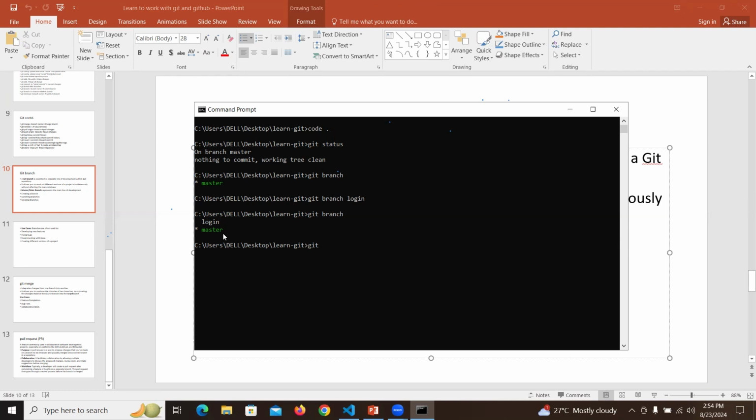You just say git checkout, then login. So git checkout, then the name of the branch you want to check out into. Now I'm saying check out into login, and I'll type enter. You can see now it says switched to branch login. If I do git status now or git branch, you see that the active branch has switched. Now the current active branch is the login branch. So I can now begin to do some things in the login branch.